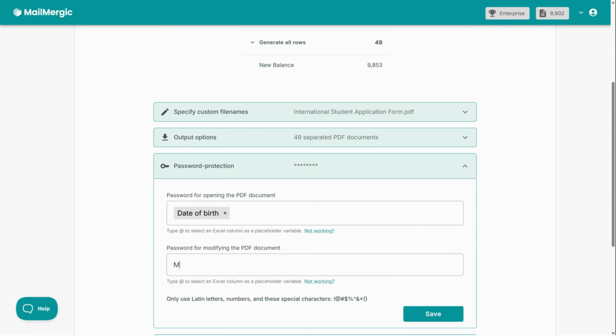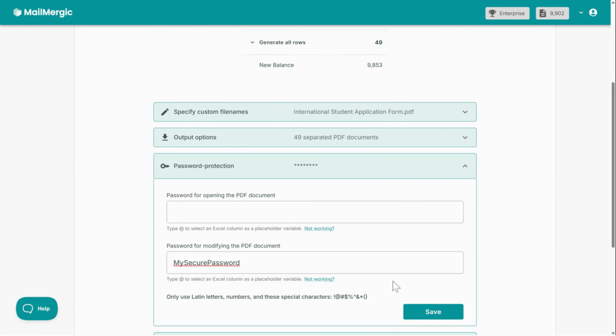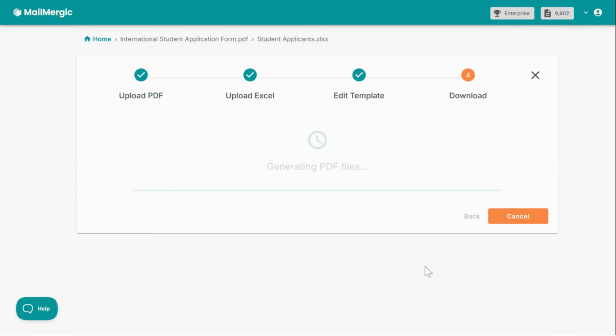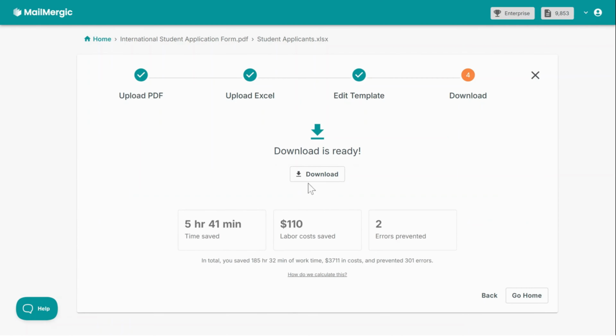For example, type my secure password to prevent unauthorized changes. To remove password protection, just clear the fields or delete the placeholder. Click Generate PDF Files. Mailmergic will create a separate password-protected PDF for each row in your Excel sheet. Wait a few seconds, then download the zip file containing all your personalized and secured PDFs.